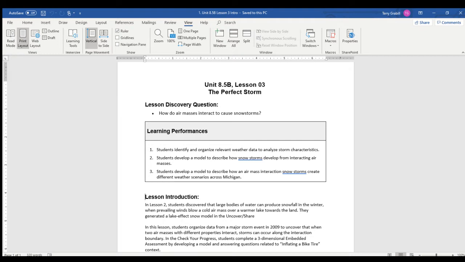The learning performances for you. Students will identify and organize relevant weather data to analyze storm characteristics. Students will develop a model to describe how snowstorms develop from interacting air masses. And third, students will develop a model to describe how air mass interaction snowstorms create different weather scenarios across Michigan.